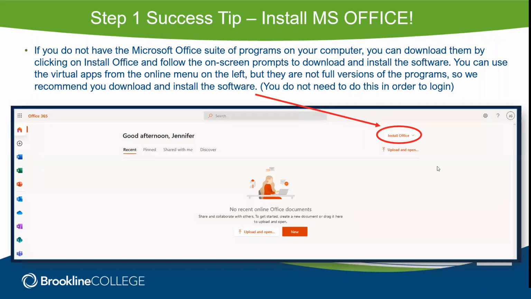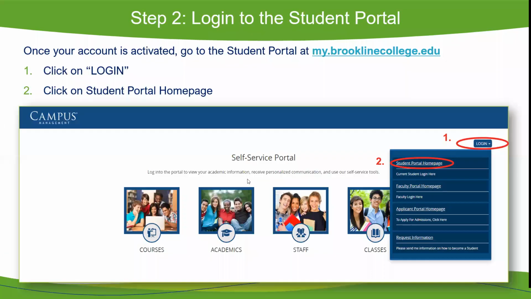Now, I did mention Office. Here's my other little plug for this. If you don't have Microsoft Office already on your computer, you can download it and install it. Just remember that these virtual apps on the left-hand side are not full versions of the software, so we still recommend that you download this. However, you don't need to do this download in order to get logged in. You can do it later, because it will take 20 or 30 minutes to get set up if you don't already have it. And know that you can reach out to us for technical support if you struggle, okay? So that was all of step one.